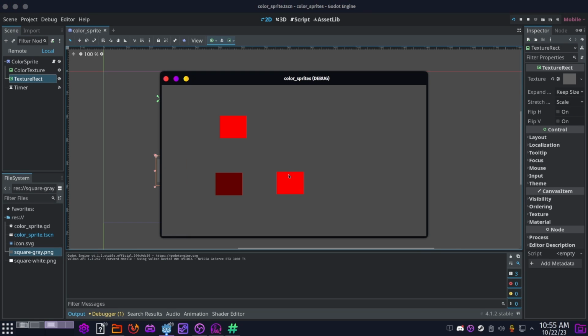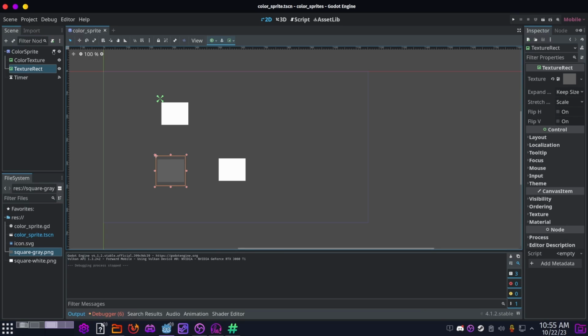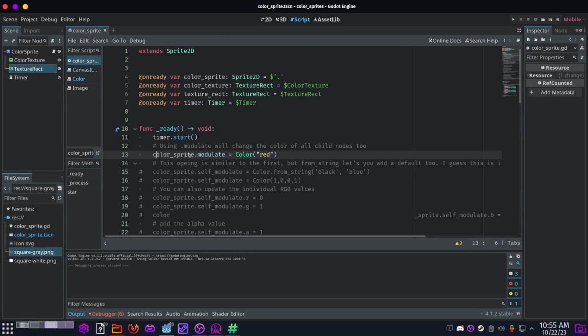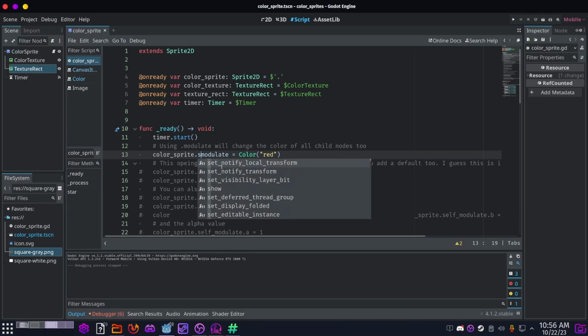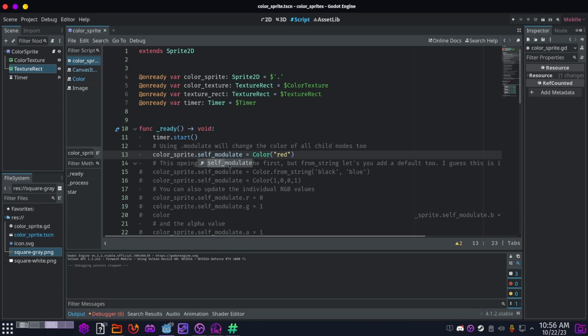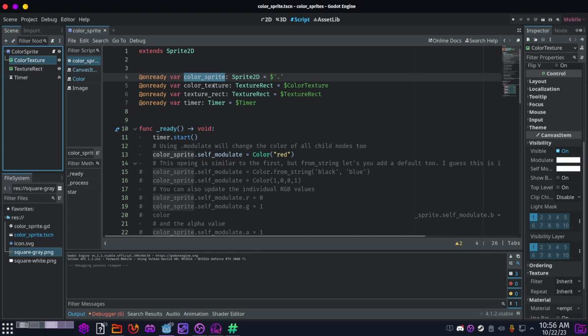But if I run this right now, I'm gonna get different colors. I'm gonna get red, and if I look at my code on this, right here, I have color sprite, modulate, and then color red. So I am modulating everything. But that's one key thing about modulate. The modulate property will modulate everything. So if I only wanted to affect the primary one, I would just say self-modulate, because the sprite is color sprite and the texture recs are down below this as variables here. And then we'll get to the timer at the end here.